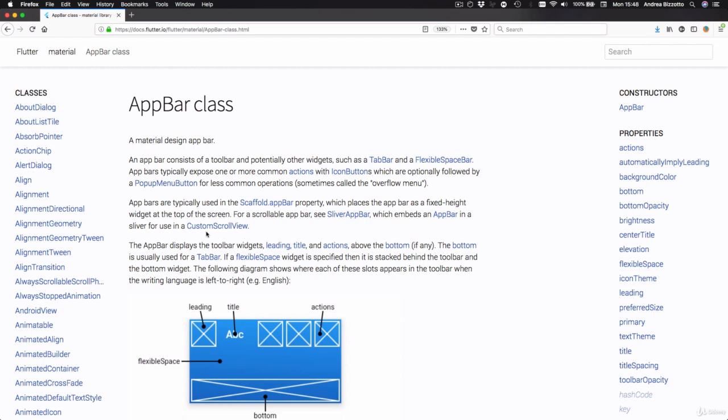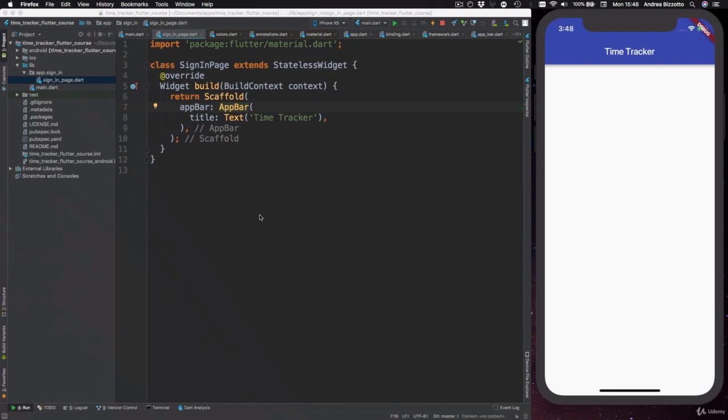For now, we are only using the title property of the AppBar, but there is much more to that, and we'll be using some other properties of AppBar later in this course. Okay, so that is what I wanted to say about AppBar for now, and we can head back to our editor and continue building our sign-in page.